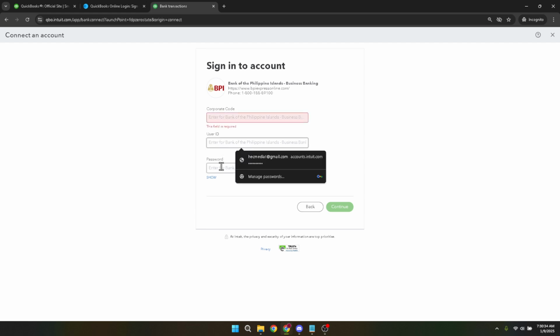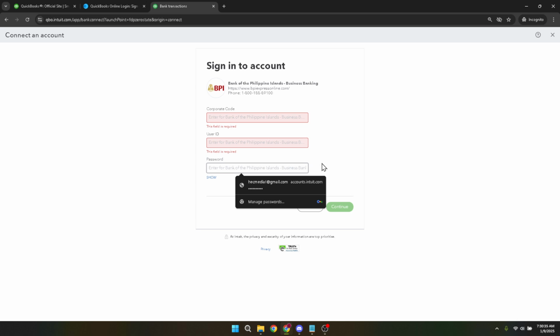After you've successfully logged in, QuickBooks will begin the process of connecting to your bank. Once this connection is established, your bank transactions will automatically start syncing with QuickBooks, streamlining your accounting process and making it more efficient. And there you have it, a quick and easy way to link your QuickBooks account with your bank effortlessly. Now you can enjoy the benefits of having all your financial data at your fingertips in one convenient place, allowing you to focus more on what matters most, running your business.